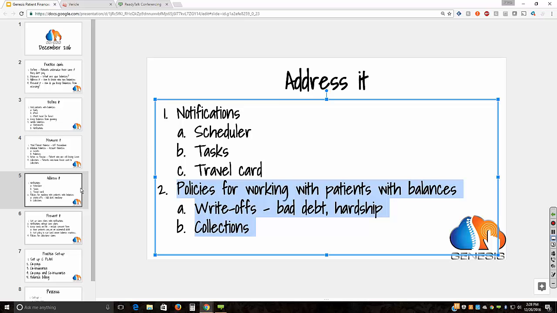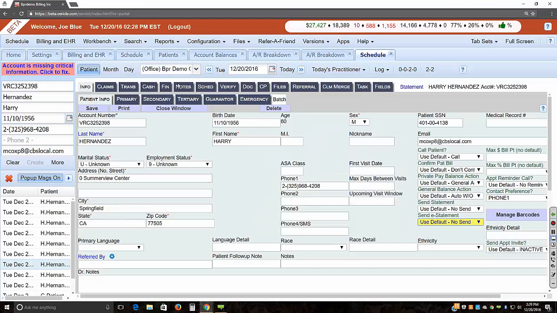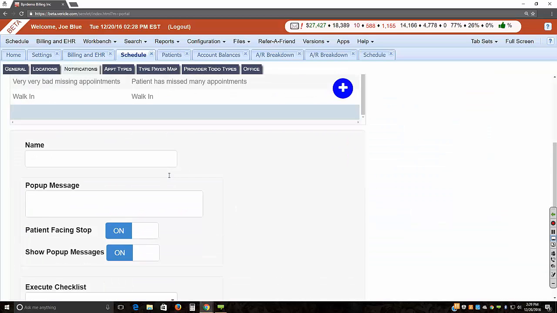So finally, and most importantly, is how do you prevent it? Setting up care plans with notifications, and then you've got some patients without care plans. This goes back to making sure that these scheduler settings are actually set up. We're going to look at these now.